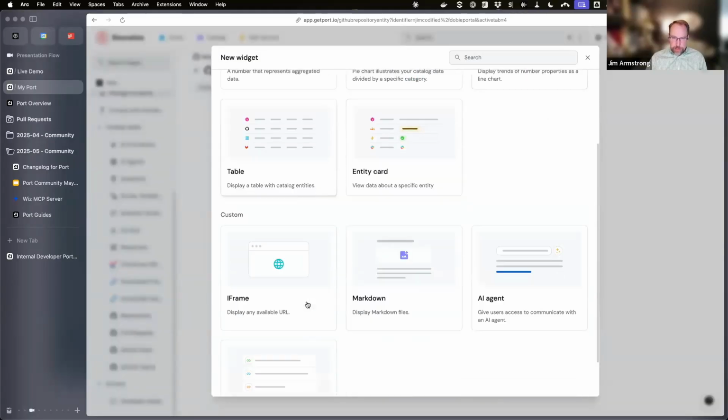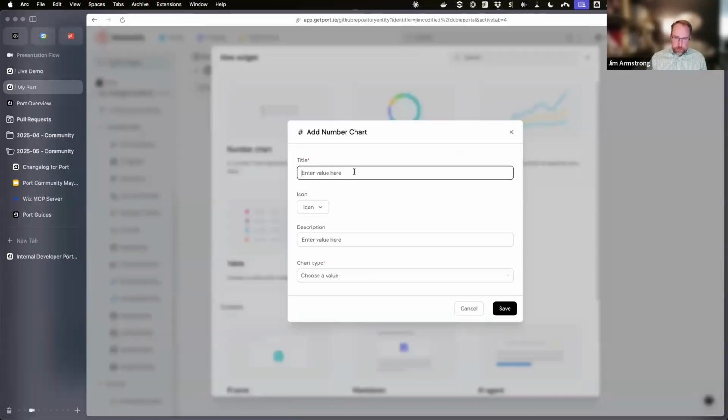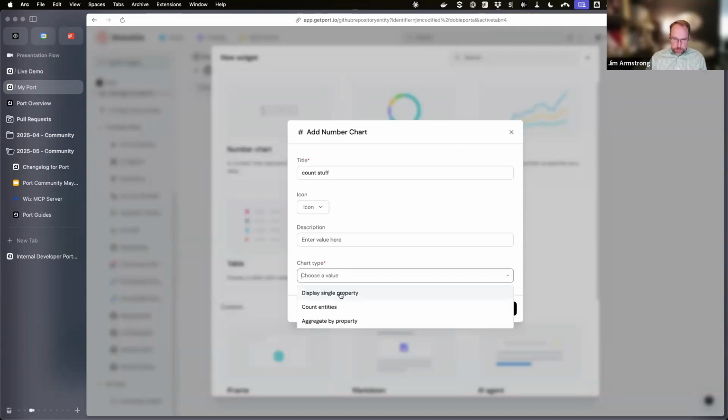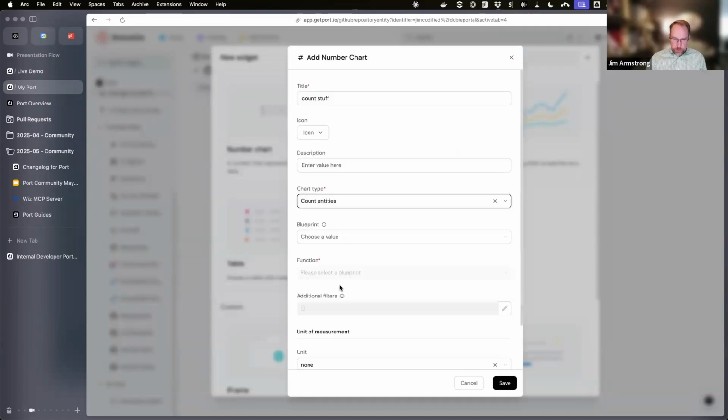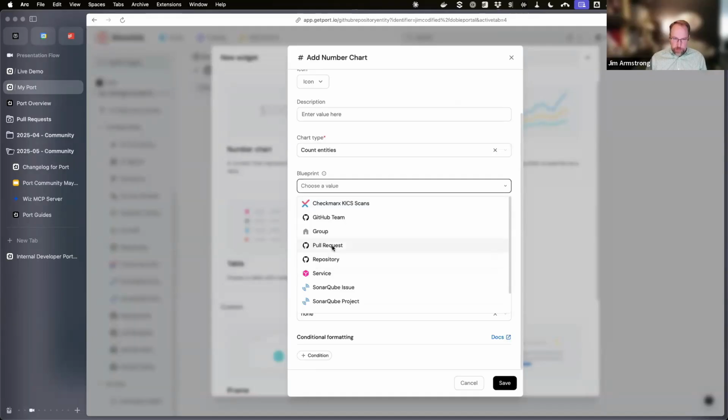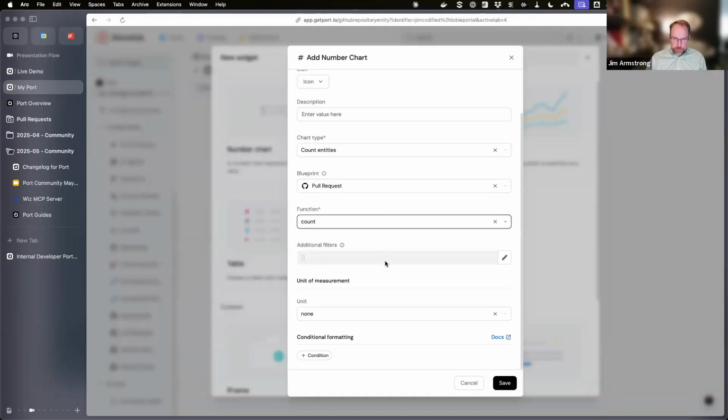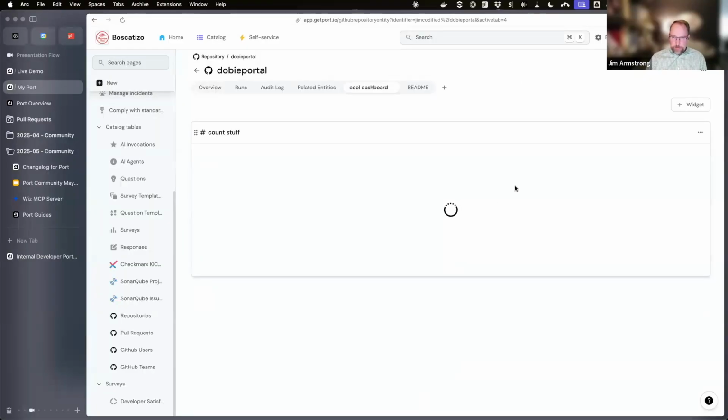And let's say I'm just going to do a number chart to keep it simple. And let's count something. Let's count pull requests. Let's do a count. And I don't really care about the unit of measure. All right, let's look and see what we get here. And so we've got this. Is this a useful chart? Probably not, but nonetheless, you can see that you can do this. And now every repository is going to have this dashboard as part of its overall overview page. And so I can customize these pages all I want.